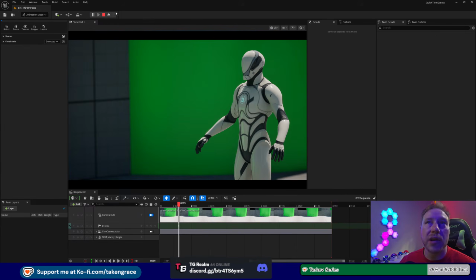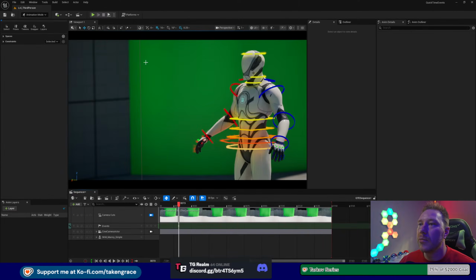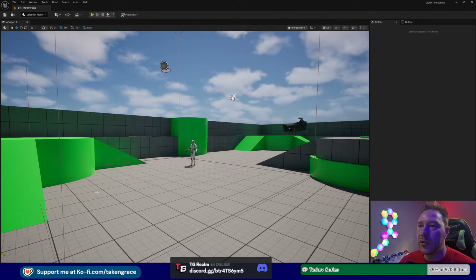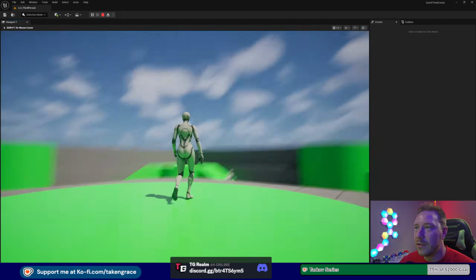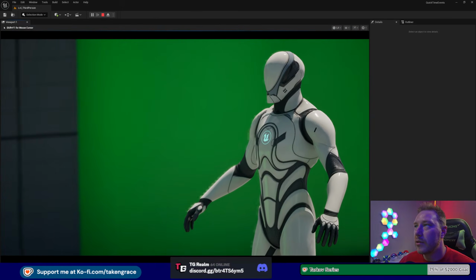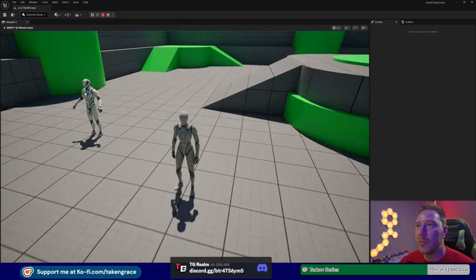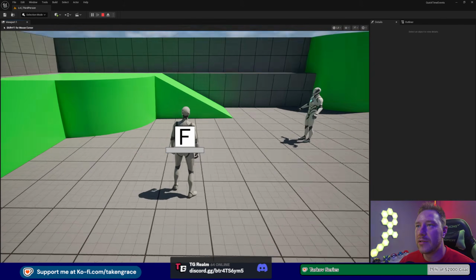What is happening here? When I hit play, it played the sequencer. I'm just going to close the sequencer and then play the game. And it's going to crash. Thank God. Okay, does it stop? I don't think it stopped.